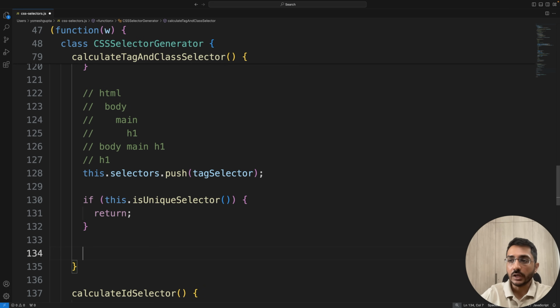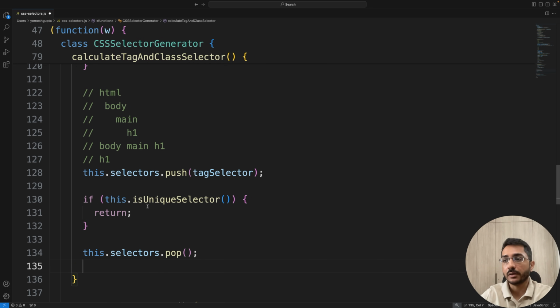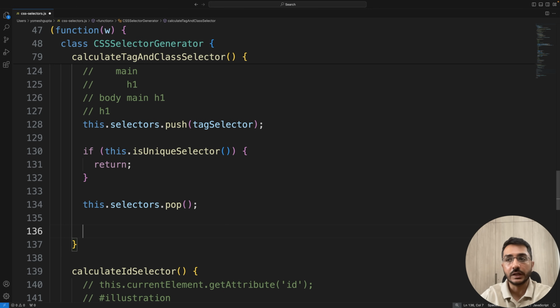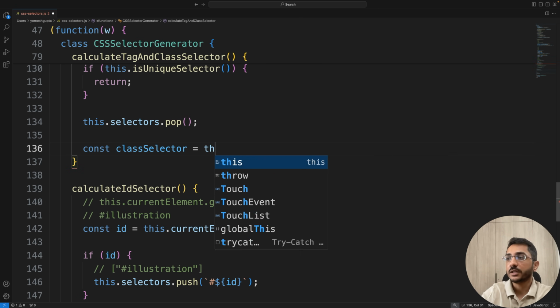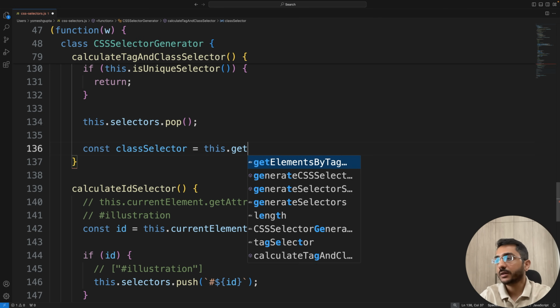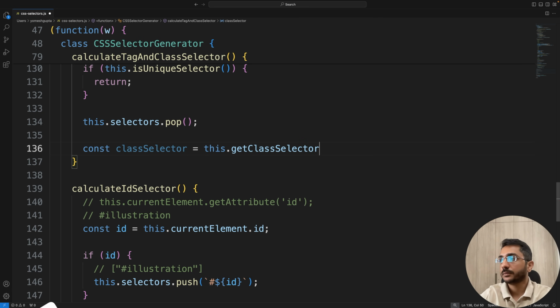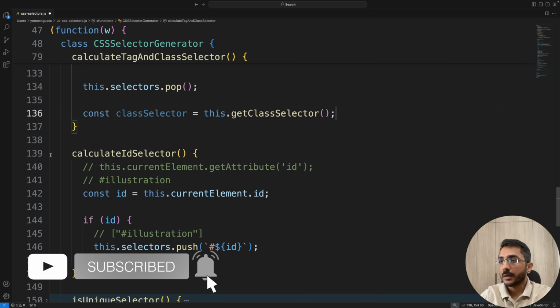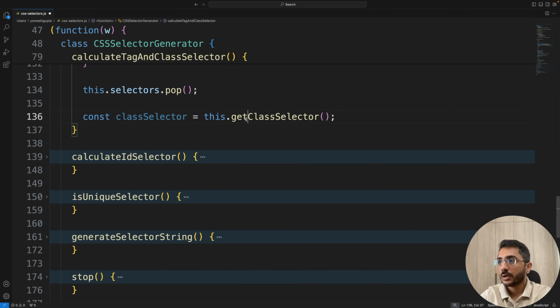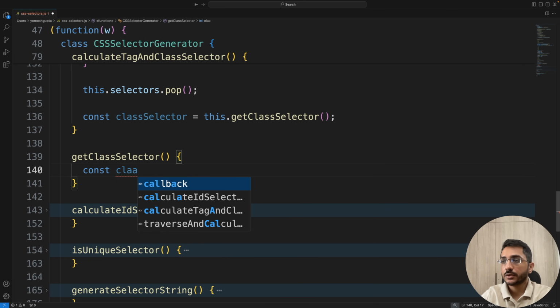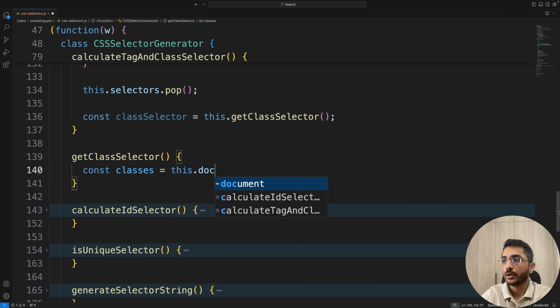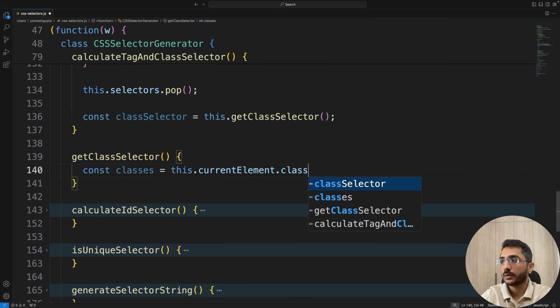But if it is not unique, then we can say selectors.pop, we'll remove it and we'll do the class generation here. So we can say const classSelector, and we'll say this.getClassSelector, maybe something like that. Now we need this method, so let me close this. We need to find the classes first in this case. So we can say this.currentElement.className.